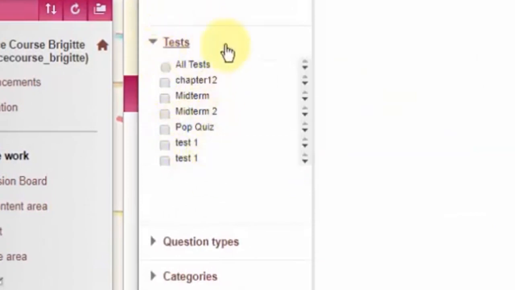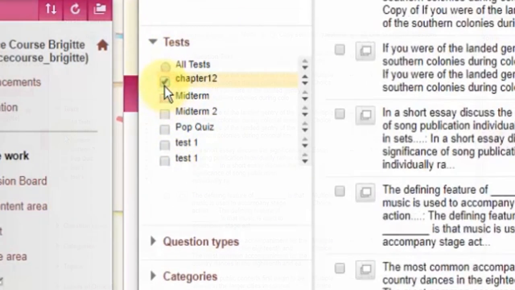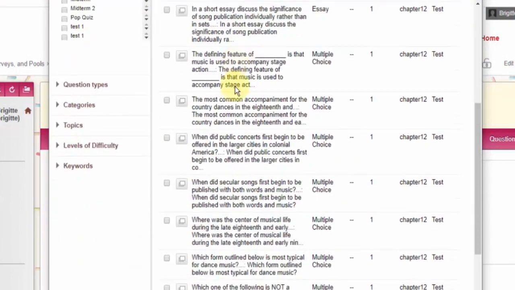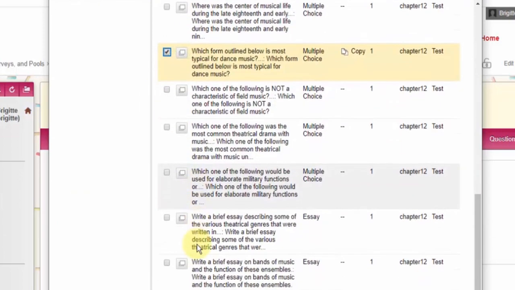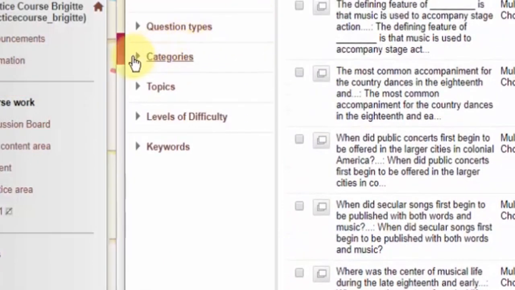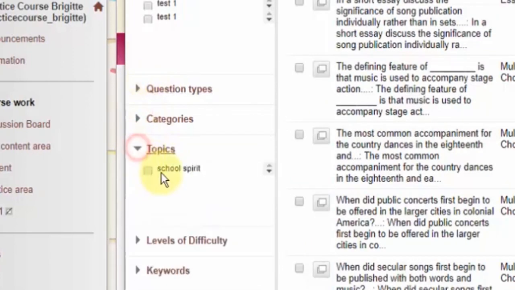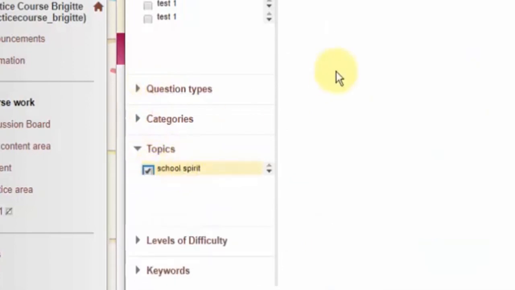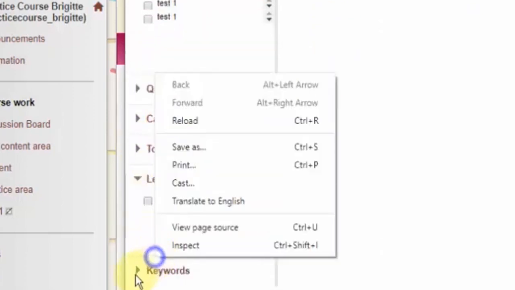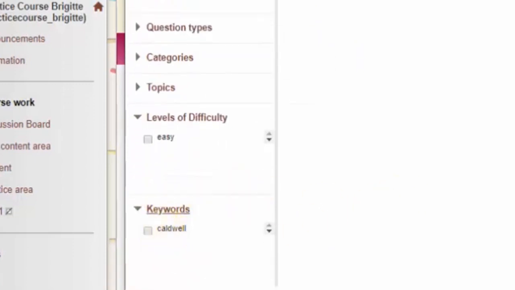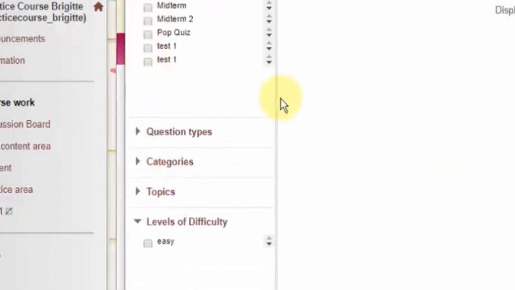and these are the questions that I have available on my Blackboard, and I could select one, and then kind of read off from here which ones I want to add. If it's this one, and let's say I just want to add these two. As you can see here, then I have the categories, topics, school spirit. I could just keep on going, level of difficulty, and keywords. But I really don't have a lot of questions in those topics.